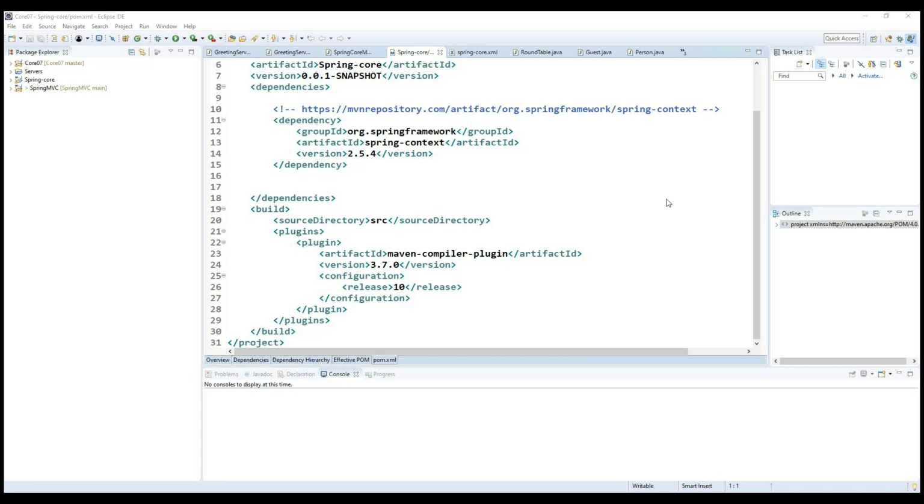As I explained, we have two types of containers here. What are the two types of containers? The first one is bean factory, and another one is application context. First we are going to discuss the bean factory, and later we'll discuss this particular application context, how it is going to work internally.